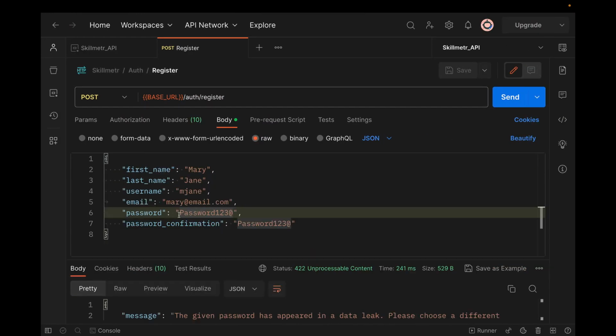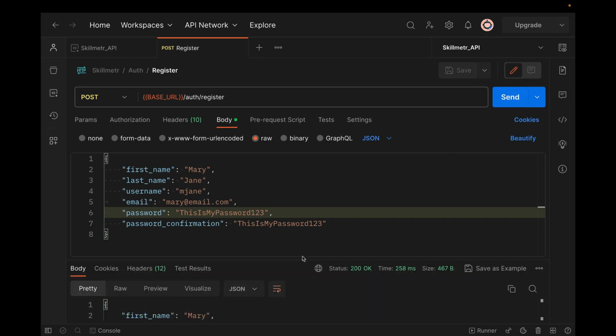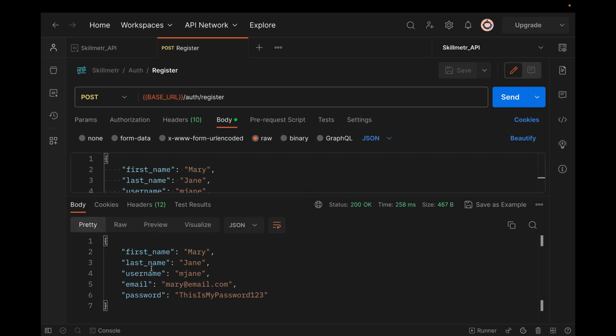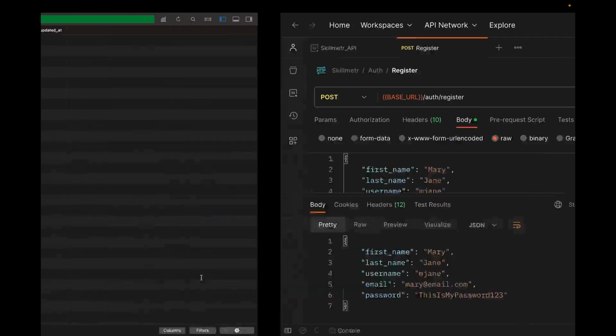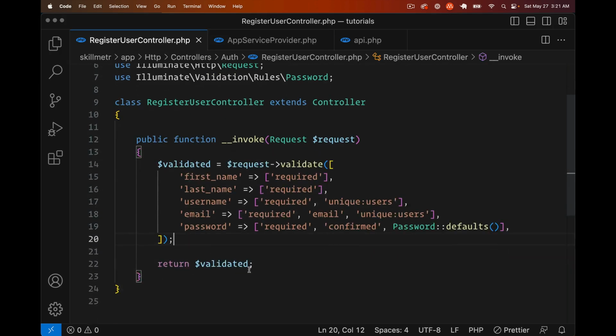And if we fix that, I'm just going to say, this is my password 123. So depending on the complexity that you want to give your password, that is what you get. So if I send that through, that password is accepted. And we are just sending back the request to the front end. We are not doing anything with the data, but at least at this point, the data has been validated. It is correct, and we can proceed to saving it to the database.